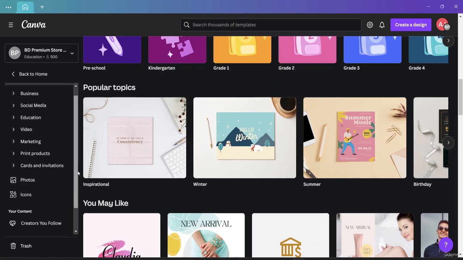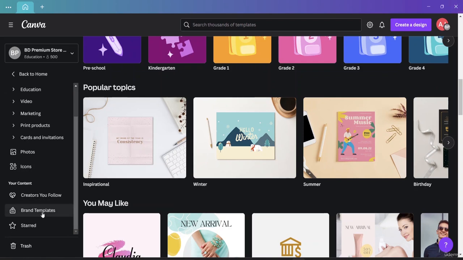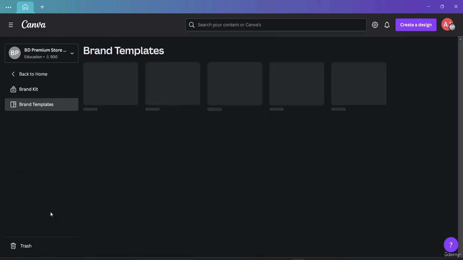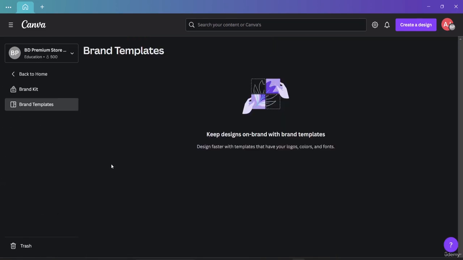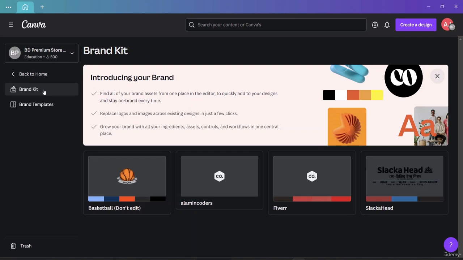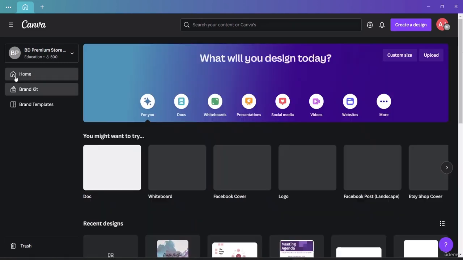And if you come down from here, you guys can see here the brand templates and creators you follow. You can check all the creators who you follow. Okay, and you can check the brand templates from here. Okay, so this is the brand kit. This is a premium version, so I'll be explaining you guys about this a little later.